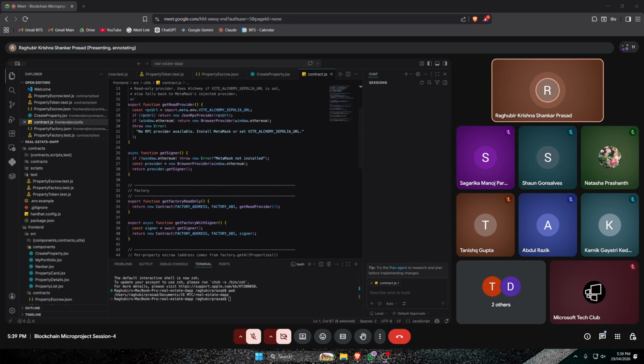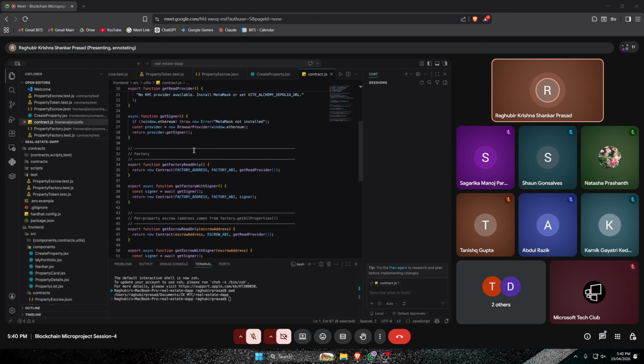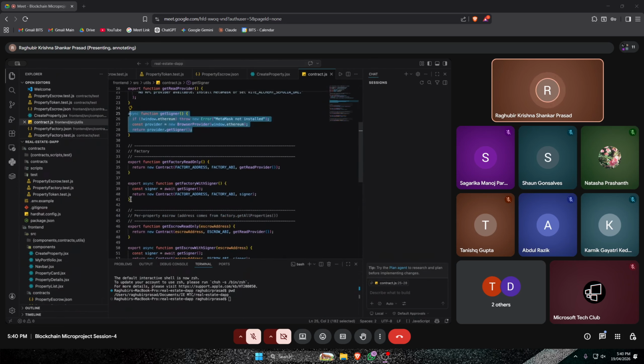So here again, we have a bunch of different functions, and so 6 factory functions are there. So those will just build them. And so these, get read provider, get signer, those are actually the functions that are defined in the ethers.js documentation. So once you go to the documentation, you will understand them better.